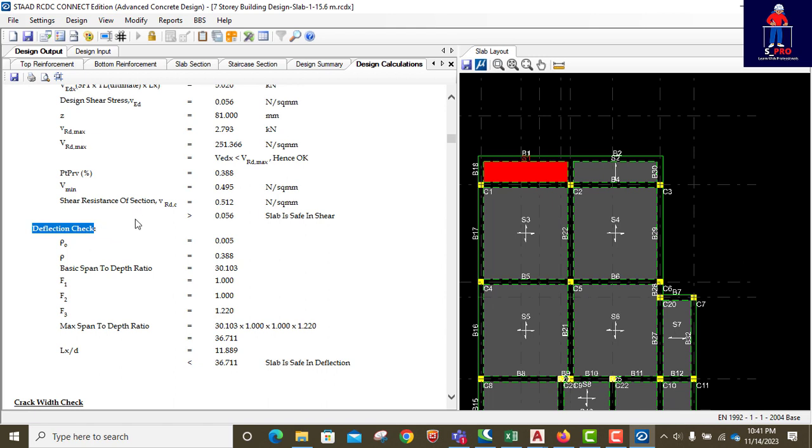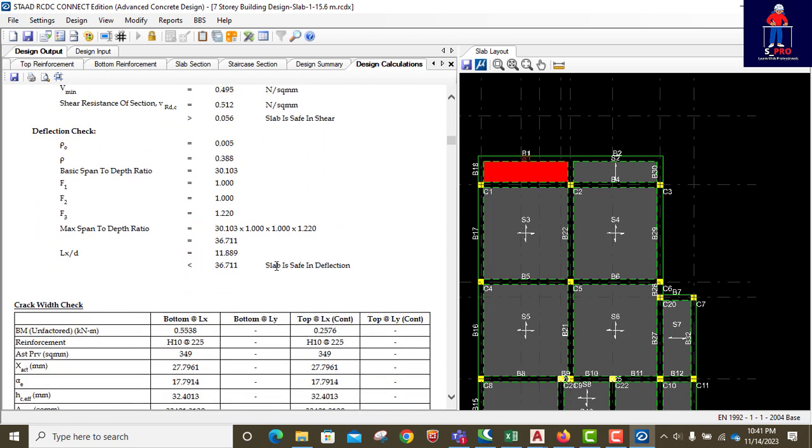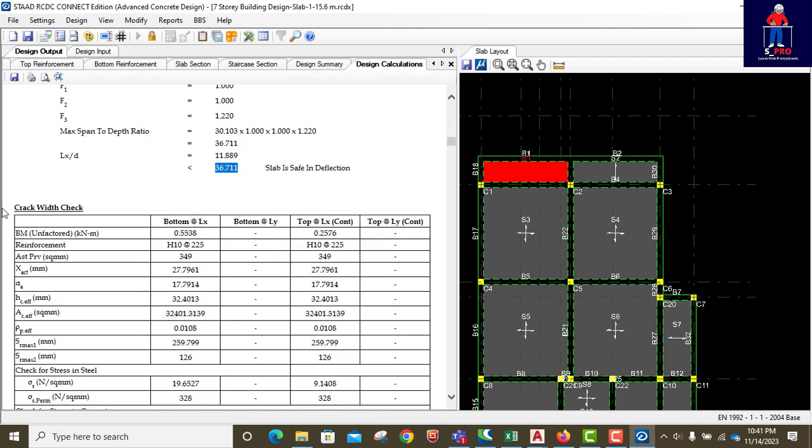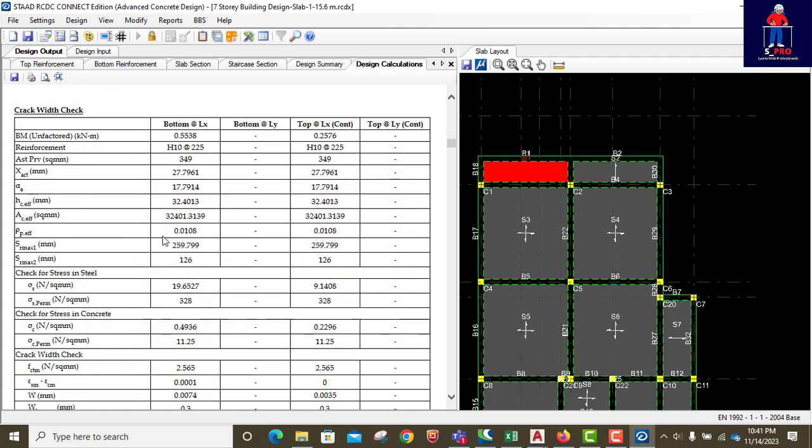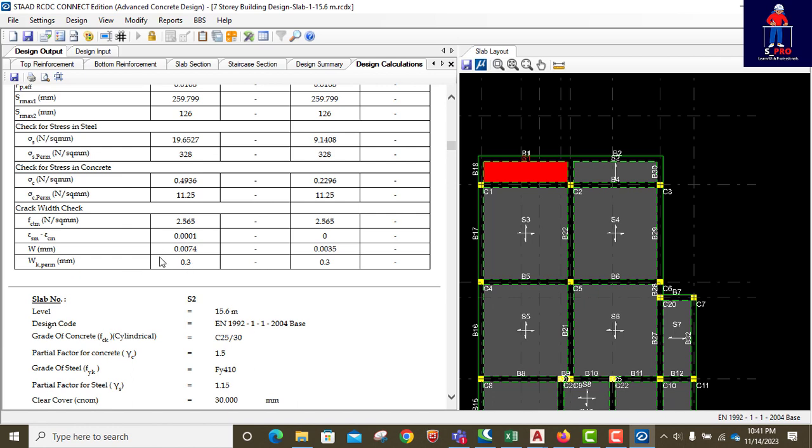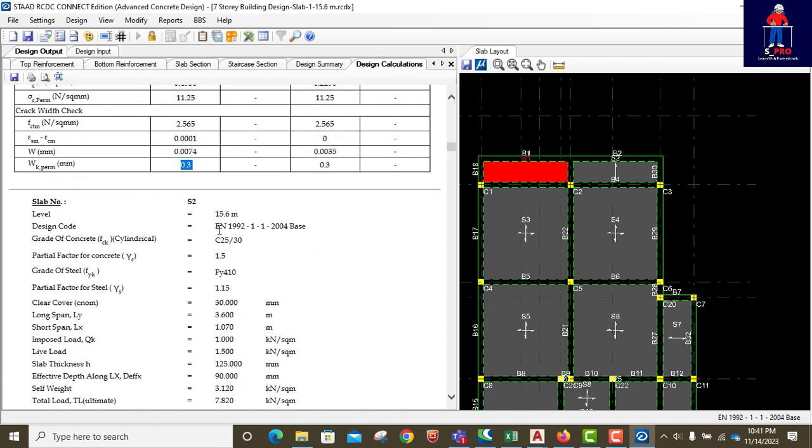report. Slab is safe in shear. This is deflection check. The slab is safe in deflection. You get Lx over D is this, which is less than this, so safe. Then it is crack width control. You get the actual crack width, but this is allowable, which is very good.